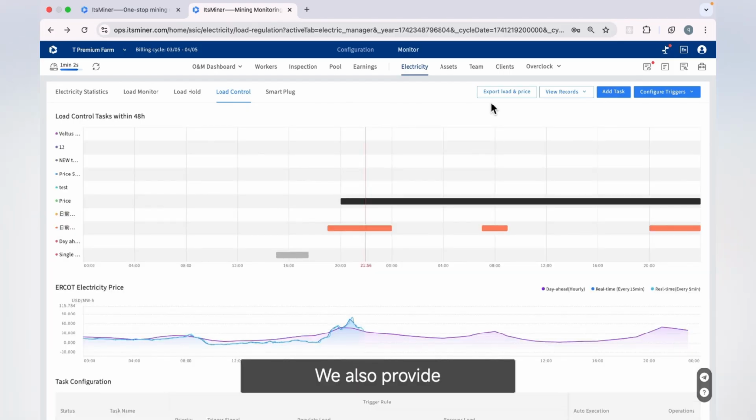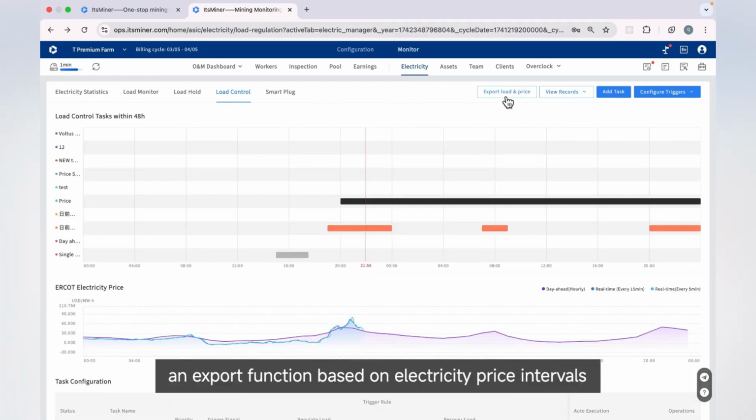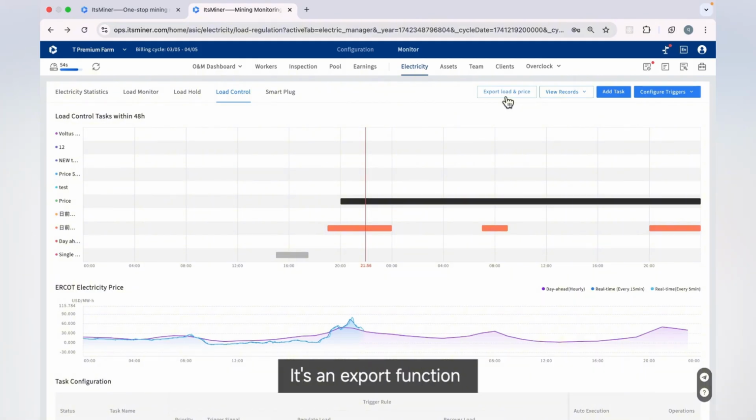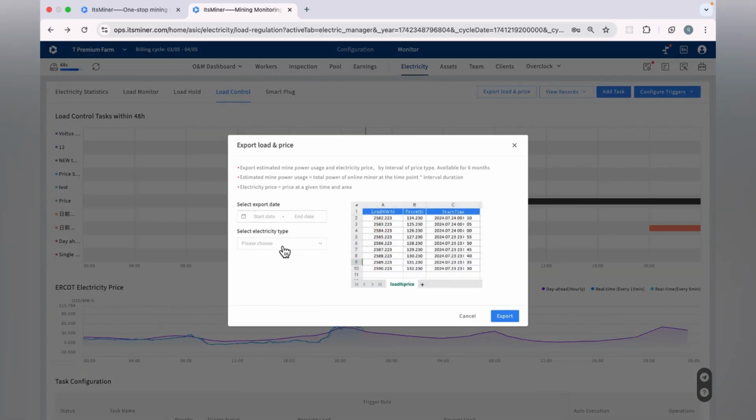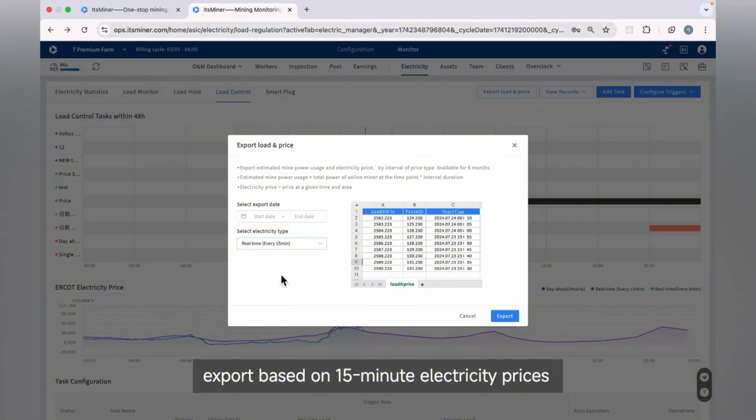We also provide an export function based on electricity price intervals, providing load data and corresponding electricity prices. For example, you can choose to export based on 15-minute electricity prices within a certain period, the electricity price for each 15-minute interval, and the corresponding load at that precise moment.